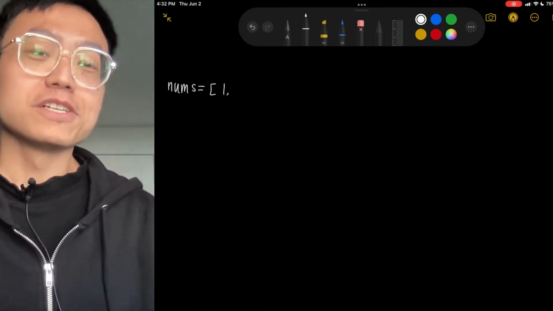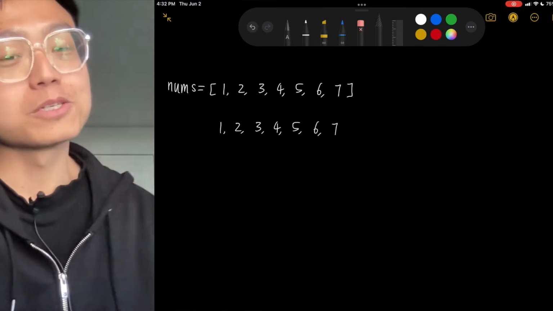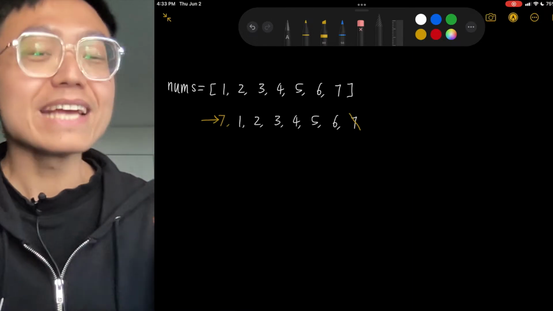Let's look at the question, rotate array. We are given an array, nums, and we need to rotate this array to the right by k steps. Well, k is a non-negative number.